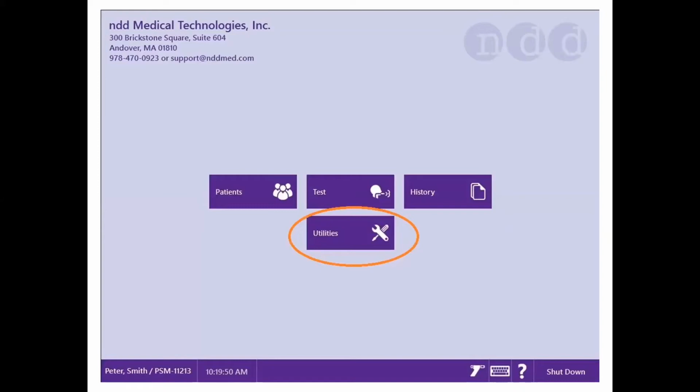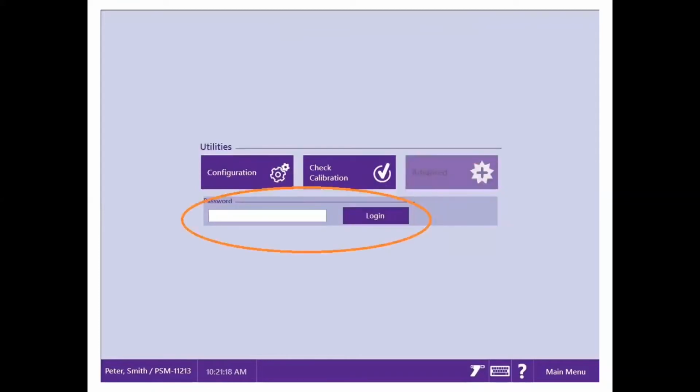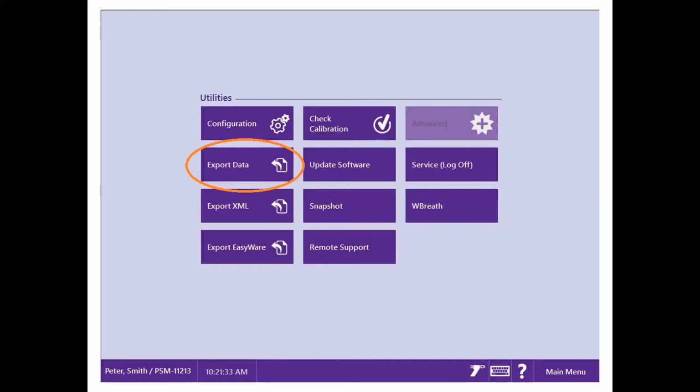I'm going to click on Utilities, and the next thing I'm going to do is click on Advanced. When you click on Advanced, it's going to prompt you to enter a system password. This is the same system password that you use when you make any changes to your device, when you have to change the date or the time or anything like that. And that password is 8005. Again, the password is 8005. When you have that entered, then you can click Login, and it will launch you into this Advanced Utilities menu.